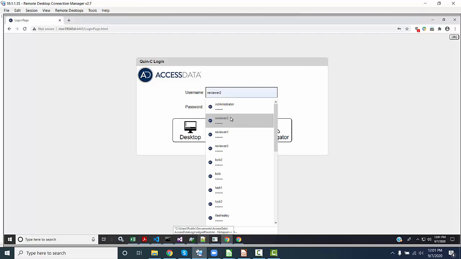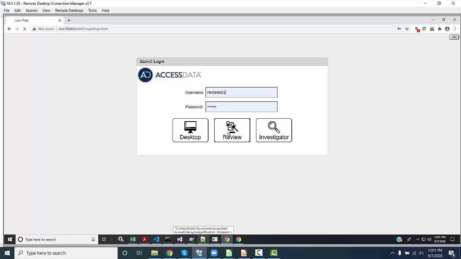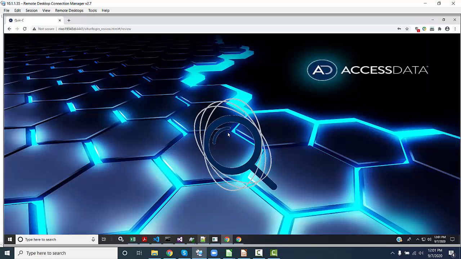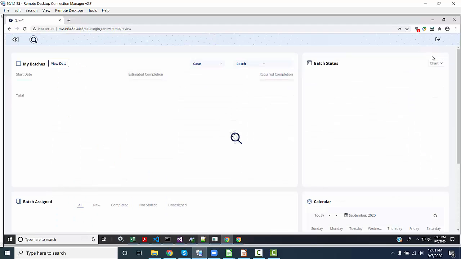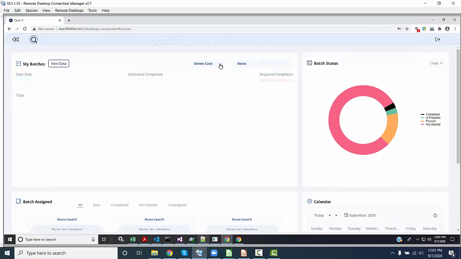We're going to log in as reviewer 2, and we're going to go into the review interface. Okay, and we've got our familiar case list here and our batches over here. So if we want to go into batch review, we click on this. And it will load up our various batches, various cases. We've only been assigned batches in one case, the demo case, so that's all that's available here. But if we have other cases, they would show up as well. Then if we want to see what batches are available to us, there are all these batches.